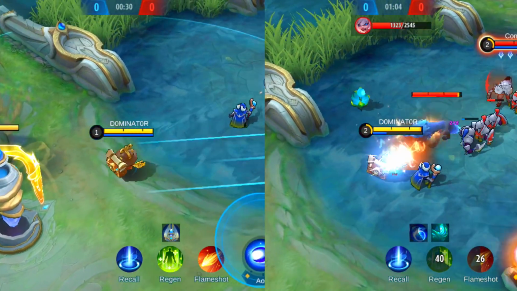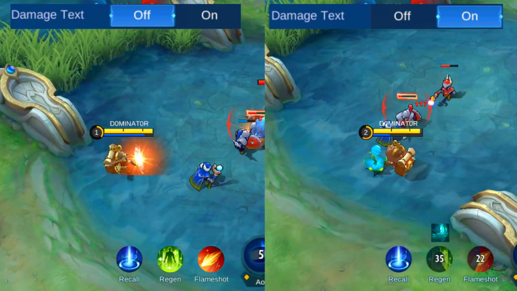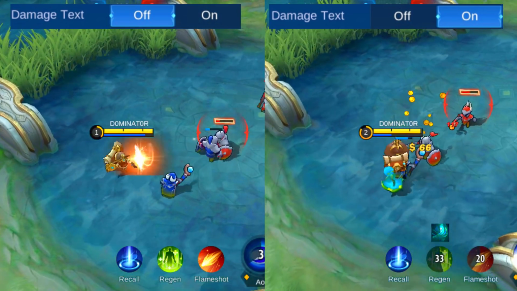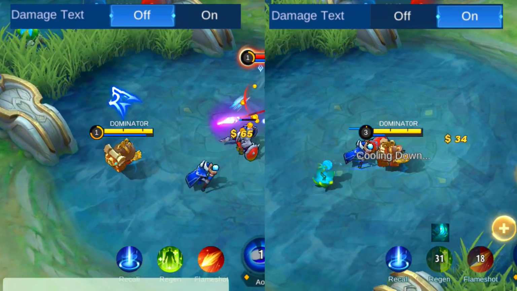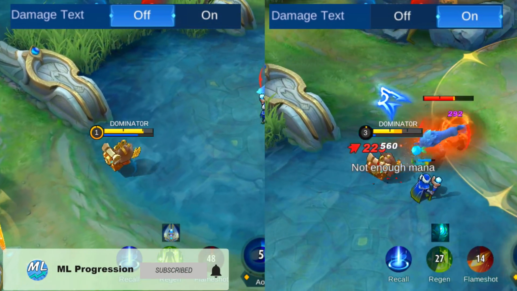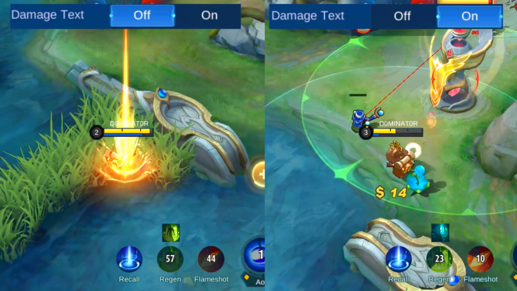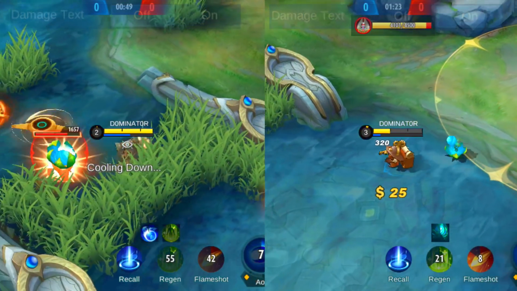The next setting is called damage text. What this does is show you the amount of damage you deal and the amount of damage you receive in number form. Turn this setting on to get a visual of how much damage you are able to deal. It also helps to see how much damage is dealt against you and what kind of damage it is.